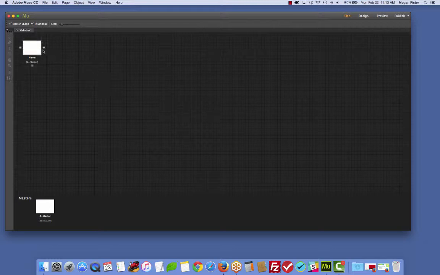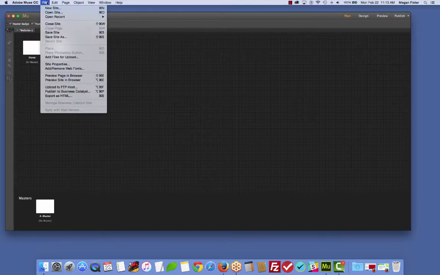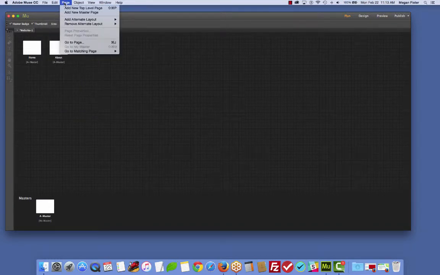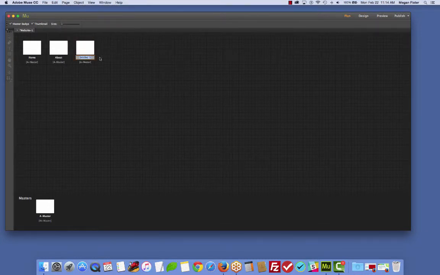If we want to add a couple more pages, we can simply click the plus sign beside it and it will show you insert a page. So let's call this one about. We can also do page, add a new top level page if you want to do that alternatively. And let's do one more, portfolio. Now these are all top level pages.